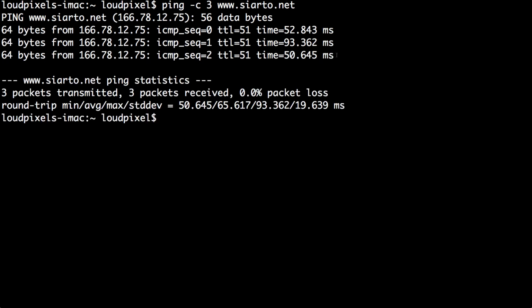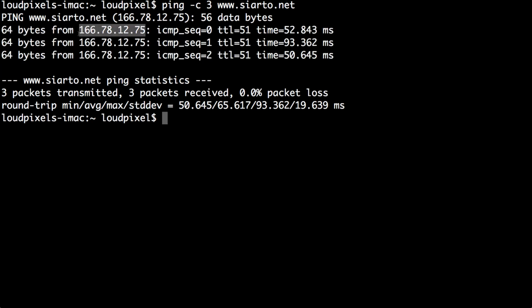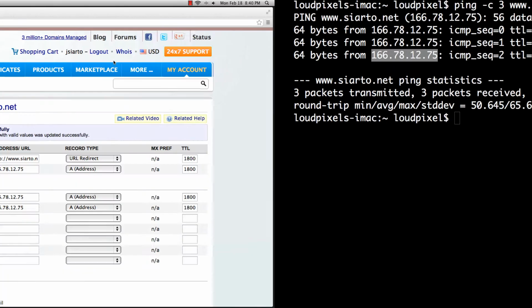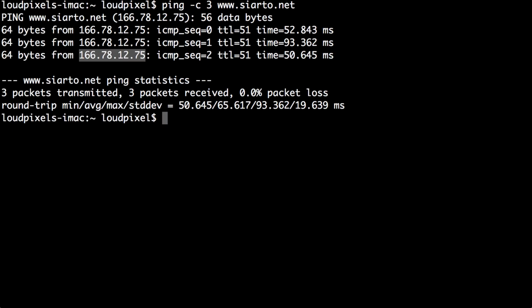Okay, so you can see here that it sent 3 64-byte packets to the server, and it got a response each time from 166.78.12.75. And you can see down here it has the full time in milliseconds and all that. We don't need to worry about that right now. We're most concerned about this IP address here. So if you look back at the IP address we entered, that is the same thing. So those match, and that is a good thing.